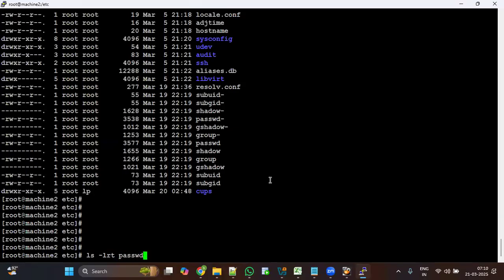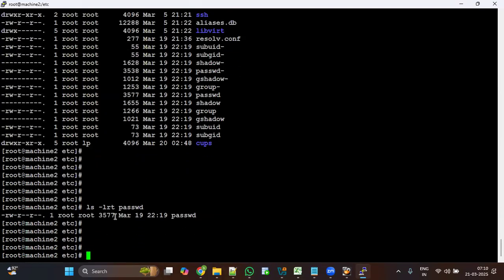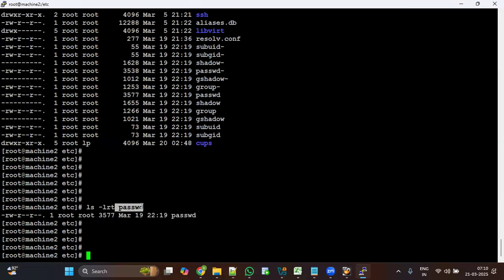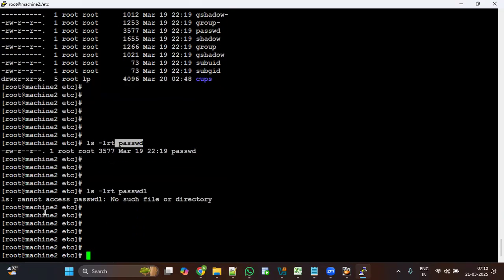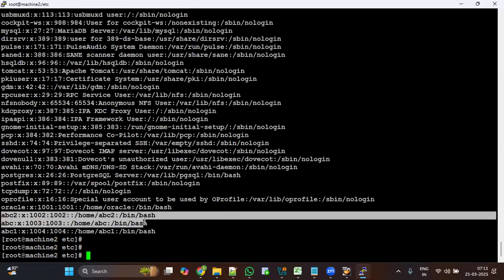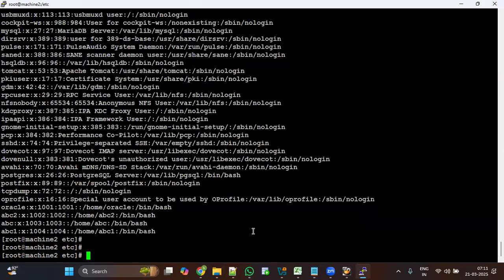ls -lrt passwd, that file name. If the file exists with this name, it will display it, or else it gives no such file or directory. Suppose I give a wrong file name, you can see it is verified there is no file or directory with this name. Like this, we can verify whether a particular file exists or not. If you want to see this file's data, use cat, space, file name. These are the users we added yesterday: ABC2, ABC, ABC1. That is about how we can add a user.